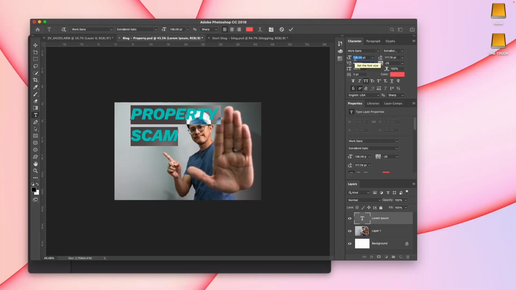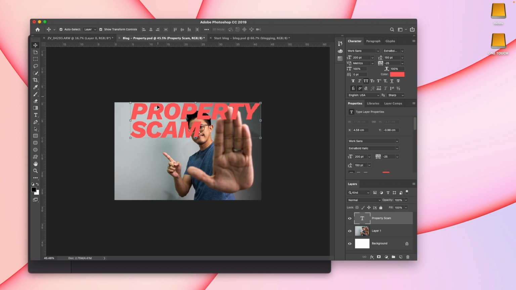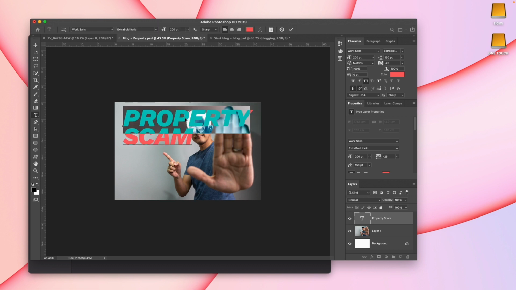Scam, there you go. So I'm going to change the font size to whatever, just play around, and then I can change the height as well. Be a little bit more close to one another. Okay, maybe this is a little bit too big. Let's drop this down to maybe 150.